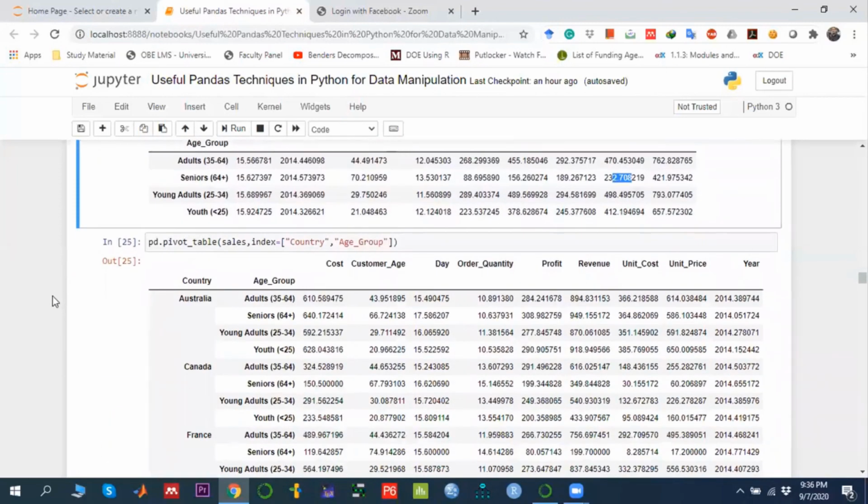Similarly, as we used the group by function with respect to two variables, if you want to pivot it, or group it using the pivot table with respect to two variables or two factors, how can you do that? In the index you can write down the two variables. Right now it is showing us country as well as age group, and showing us all the quantitative variables, where we can check the average values. These are the average values right now.